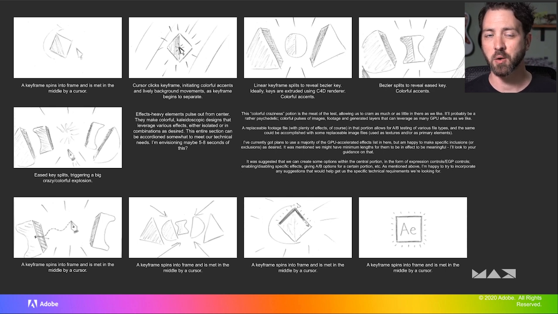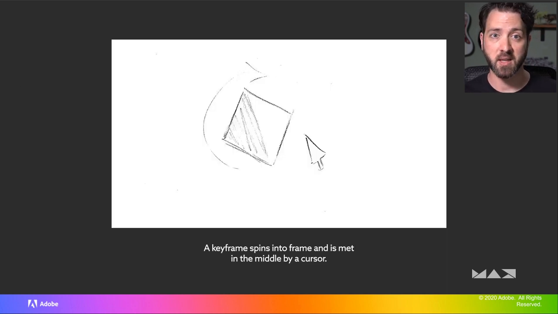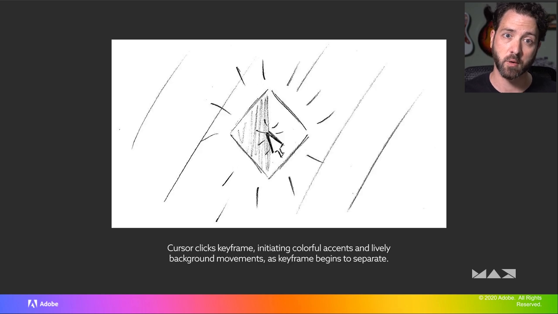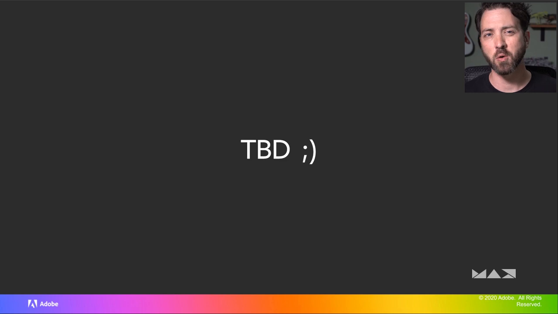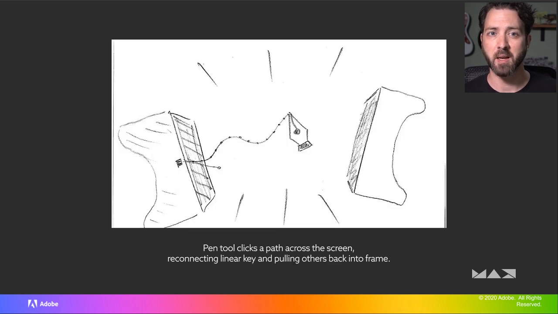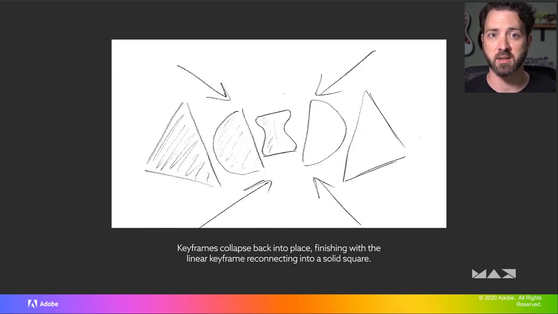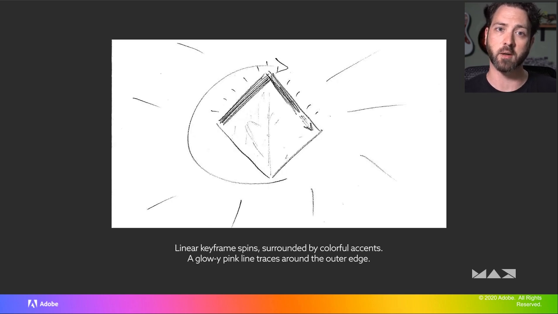I decided to make this whole thing a little meta. We'll start with a keyframe rolling in, a cursor clicks it, revealing some other kinds of keyframes, which I'll split apart to expose a bunch of this cool internal After Effects craziness. And then a pen tool pulls a Bezier path across, and that pulls everything back together for the logo reveal.